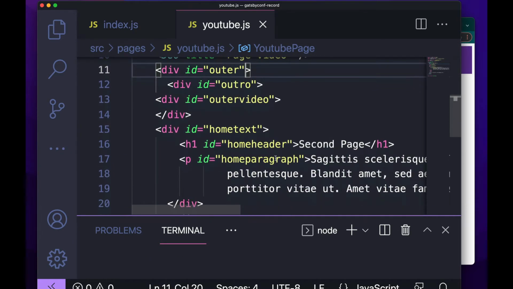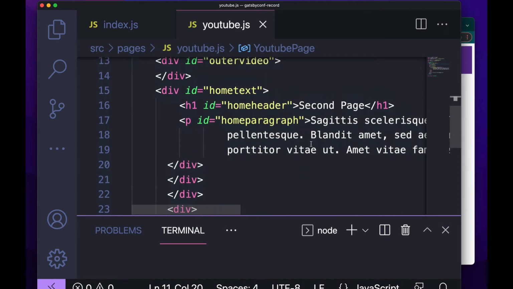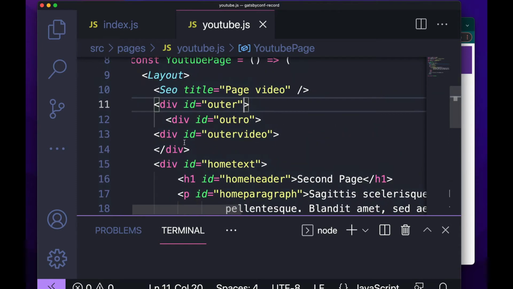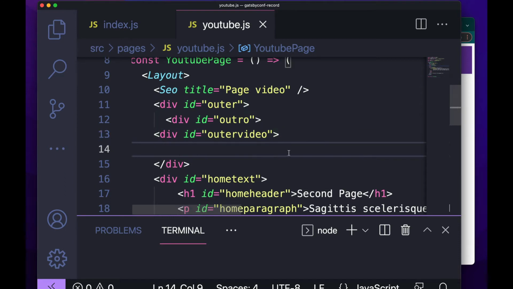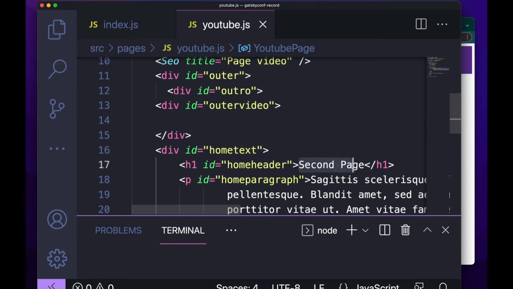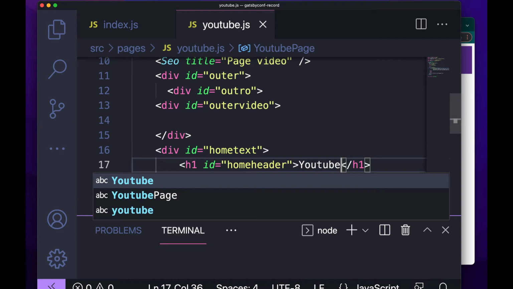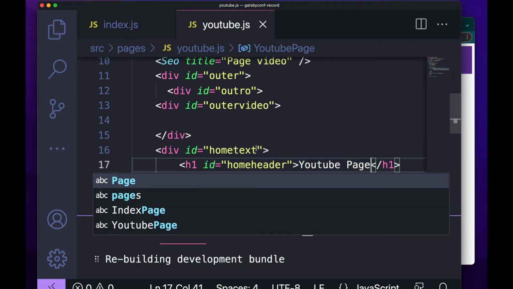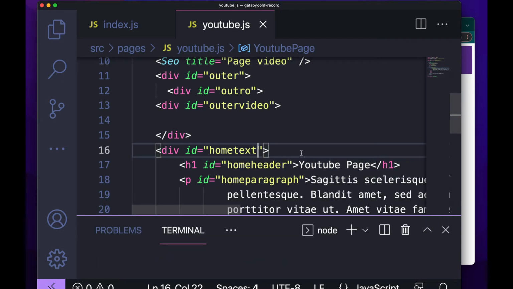Right here, we'll put a video in this area. Here is where you'll be able to write whatever you want. YouTube page. Let's see if that's all working.